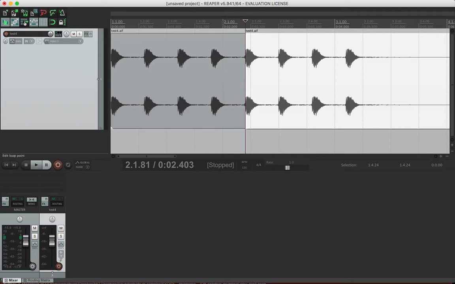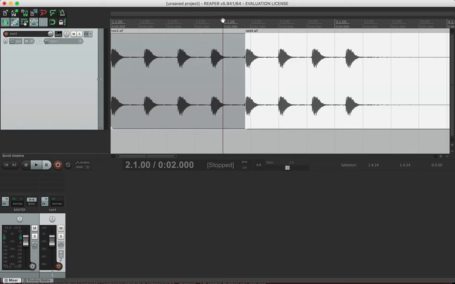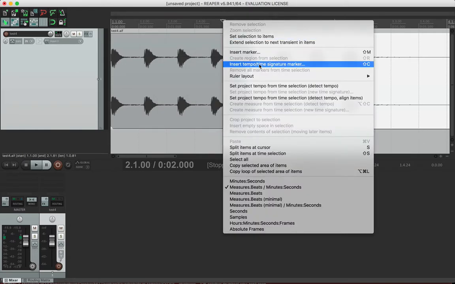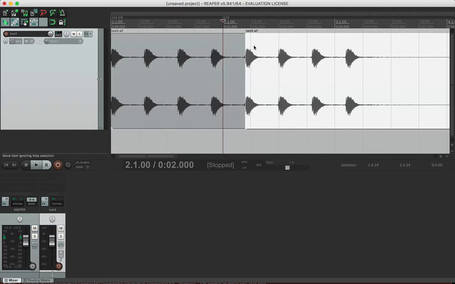All right, so I know I want this to be the downbeat of bar 2. But the downbeat of bar 2 right now is right here. So just like it shows in the video, I'm going to jump to the beginning of bar 2. I'm going to right-click. I'm going to insert tempo time signature marker. Just click OK. There it is.